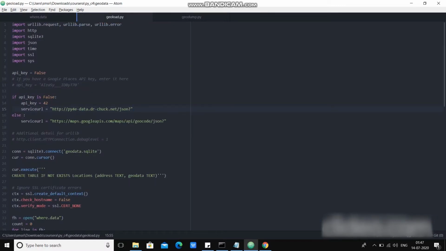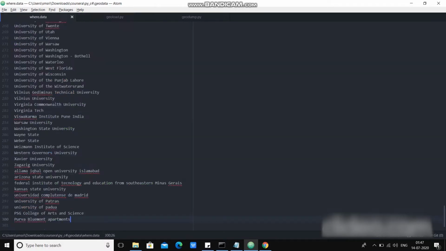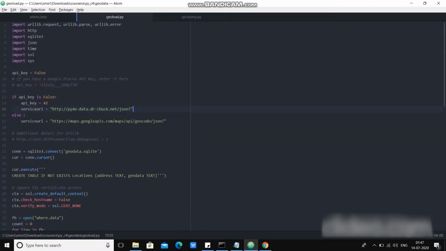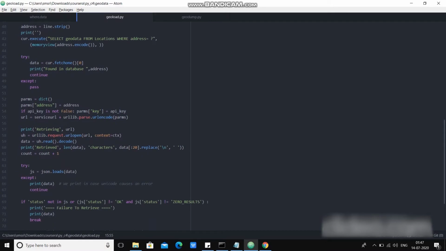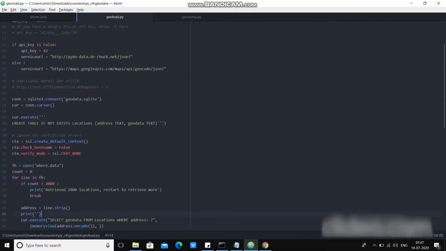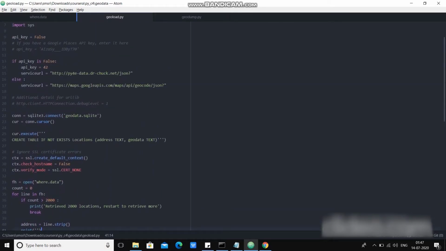This file is called geoload.py, which basically has our Python code. What this file does is it just puts the location, whichever we have mentioned in this var.data, into the Google API, and then fetches all that and stores the data in a file named SQLite. So basically, our backend will be SQLite, and it is named geodata SQLite.